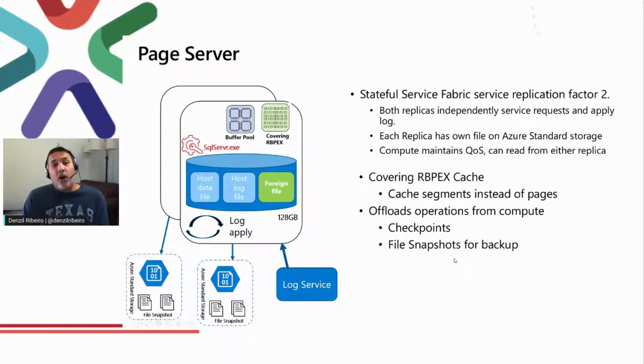And the page server offloads some of the operations that otherwise would have happened on compute. For example, checkpoints on compute do not checkpoint to page servers. They just flush 30 pages to RBPX. Similarly, backups that on other tiers happen on the compute node and require processing power do not happen on the compute node in Hyperscale, rather they happen on the page server. And Bob will go into backups in way more detail a little later.